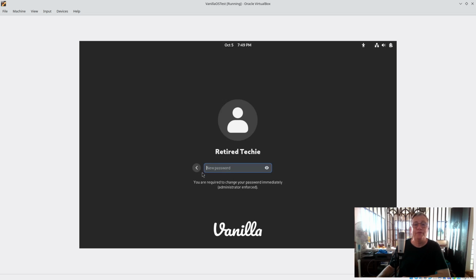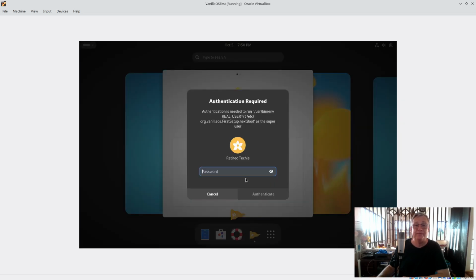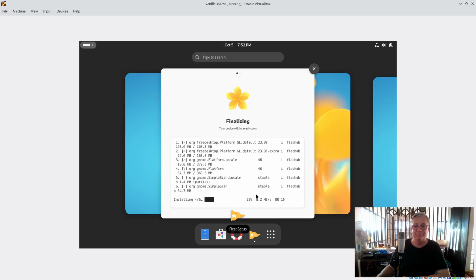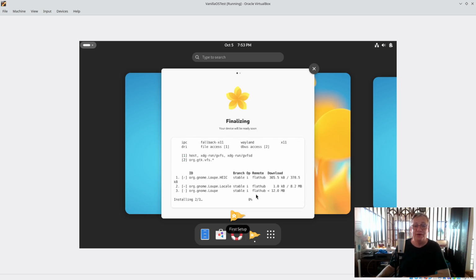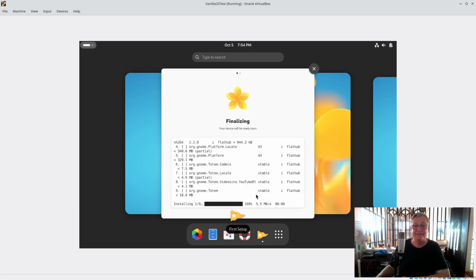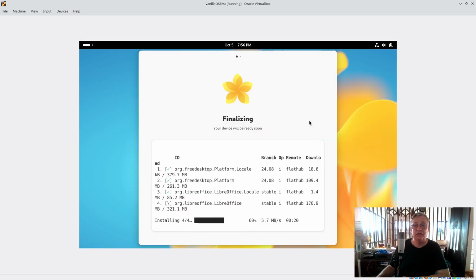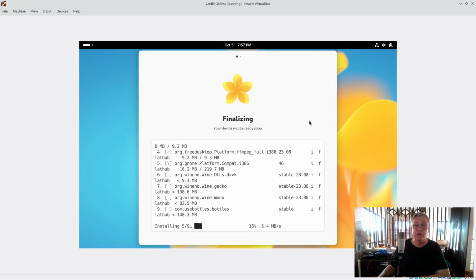Okay. This fooled me on Proxmox at first. This is not a login screen. This is a set your user password screen. So you're going to need to enter your password twice. And then we're going to authenticate. And I guess we're not done with the install. Finalizing. It looks like we're installing all those apps we selected. As I said, this went a lot faster with the direct connection. Okay. And away we go.